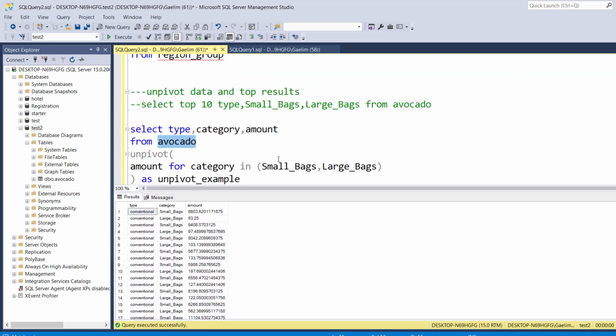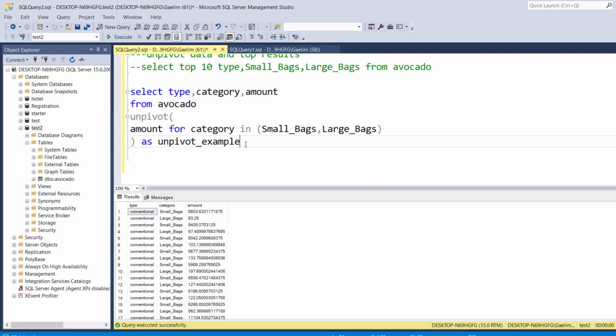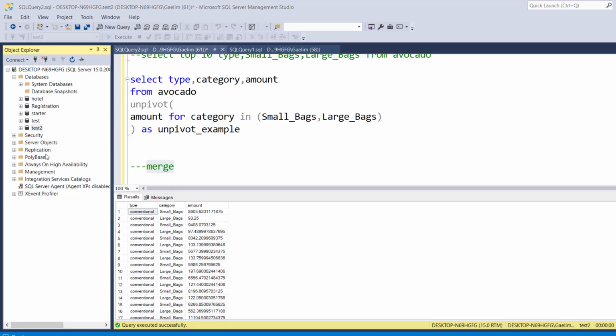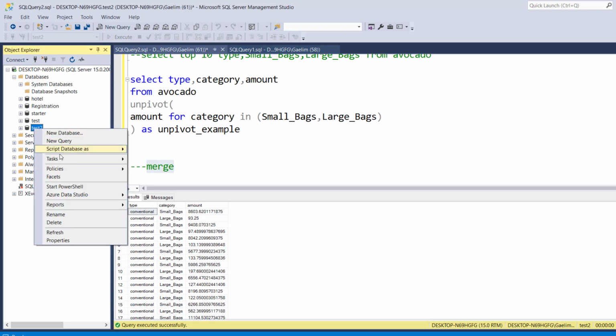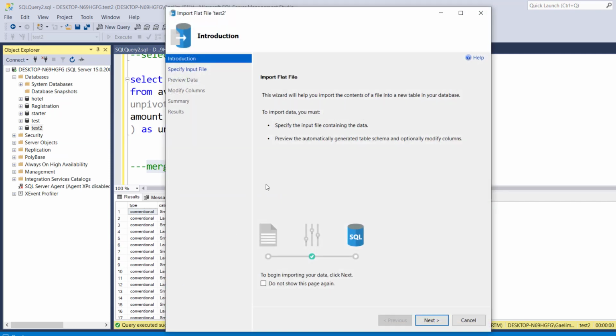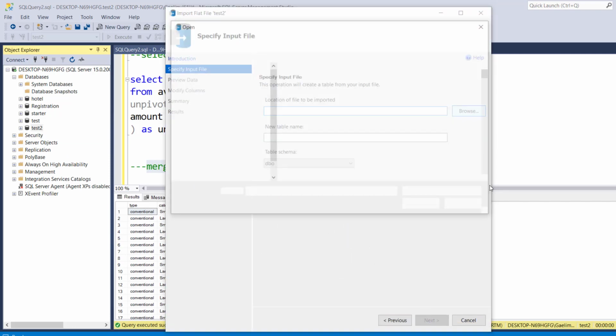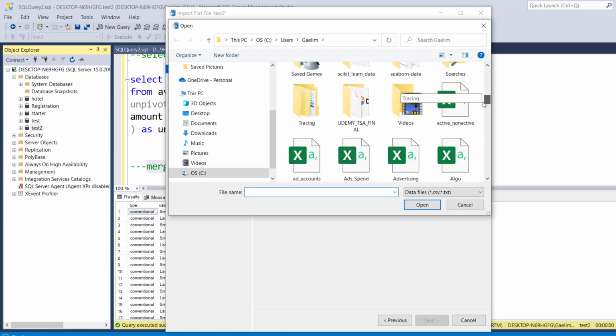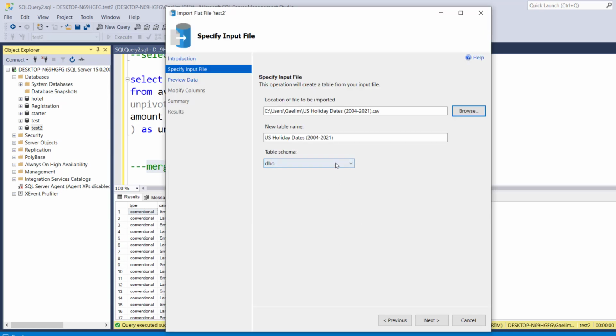So the last thing we're going to do is merge some tables. So we only have one table in our database, so we need to add another one. How can we do that? And then we're going to go to task. We're going to go to import flat file. We're going to go to next. We're going to find the file. So I'm going to add holidays to the table schema we have there.